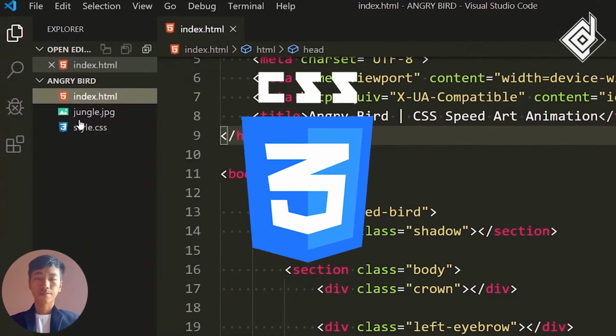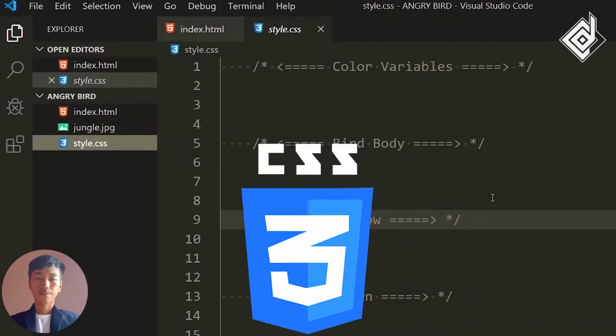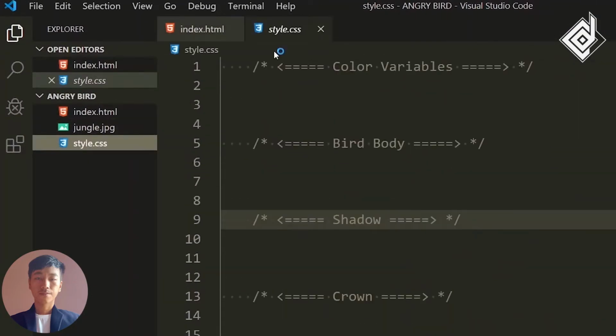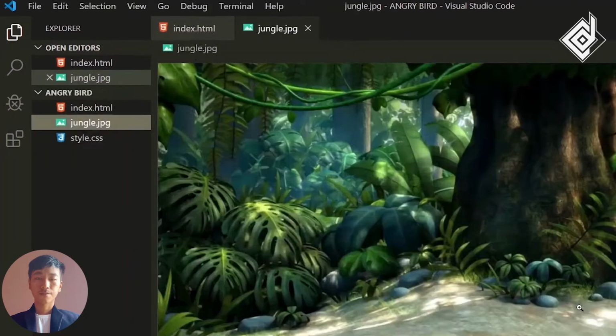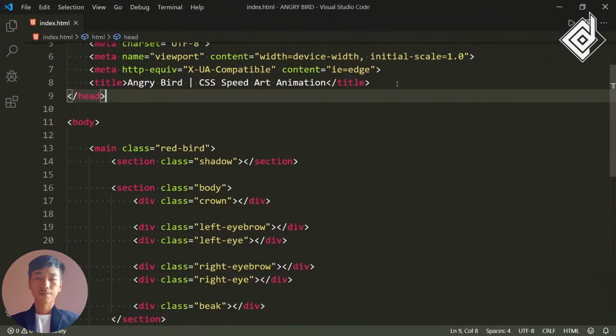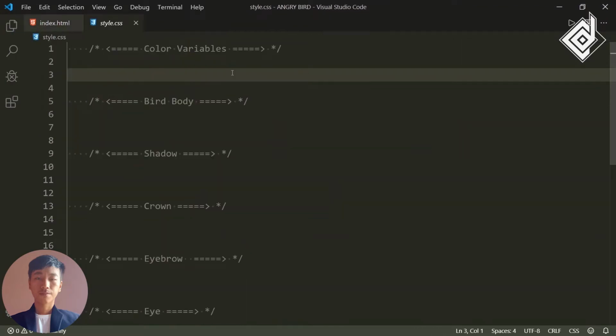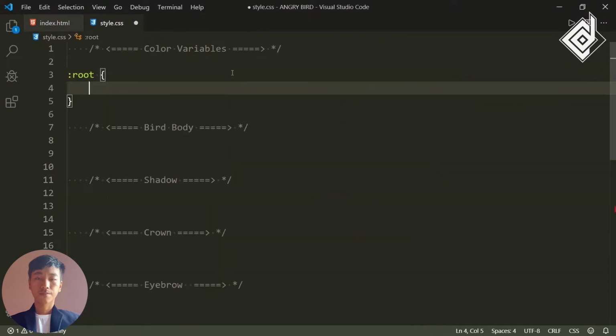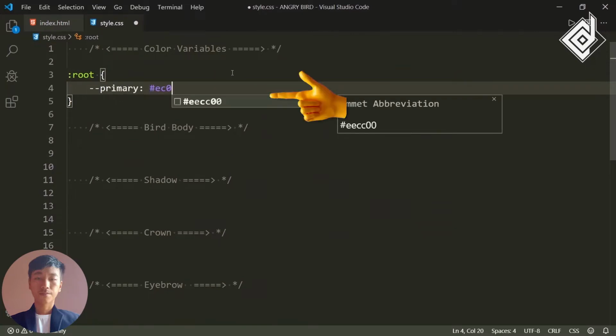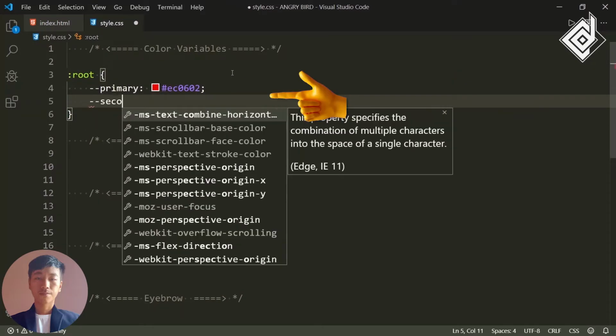And as you know, I have already created the style.css file, and also in the same folder I do have an image named jungle.jpg. Now just below the title tag, let's link our style.css file. So let's give the link for our CSS file. Now inside the root pseudo class, I'm declaring different color variables that I'm gonna use in this video.